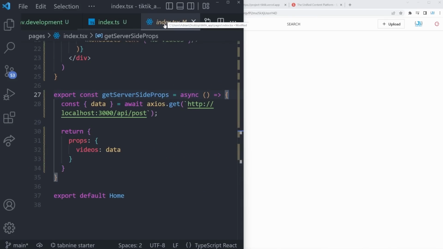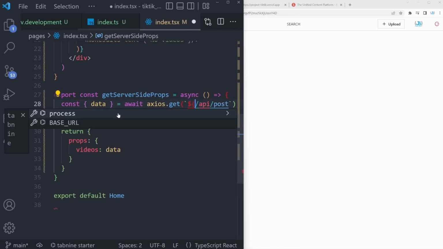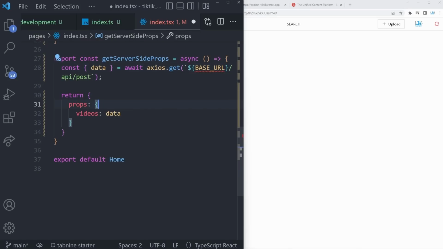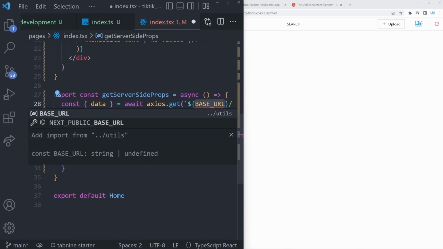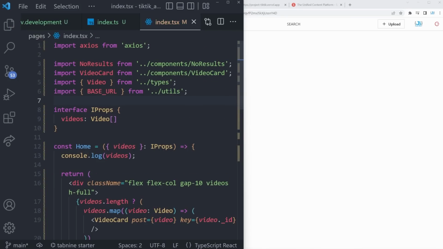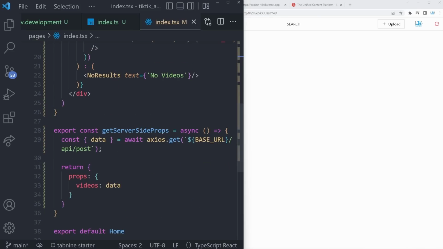Our index.tsx of the pages is another file where we're doing that. So what we can do is change this to a template string, BASE_URL. And of course, we'll have to import this. So you can control space, click right here. And to import it, that's going to be curly braces, BASE_URL from /utils.